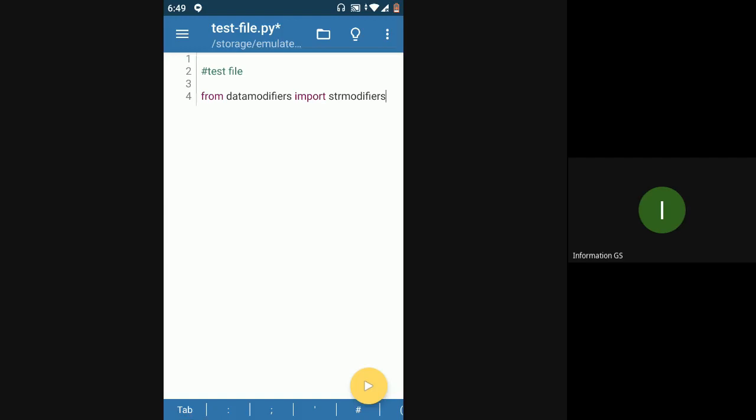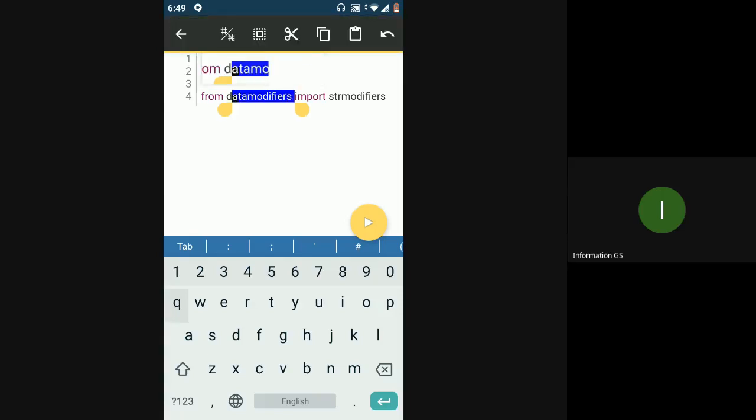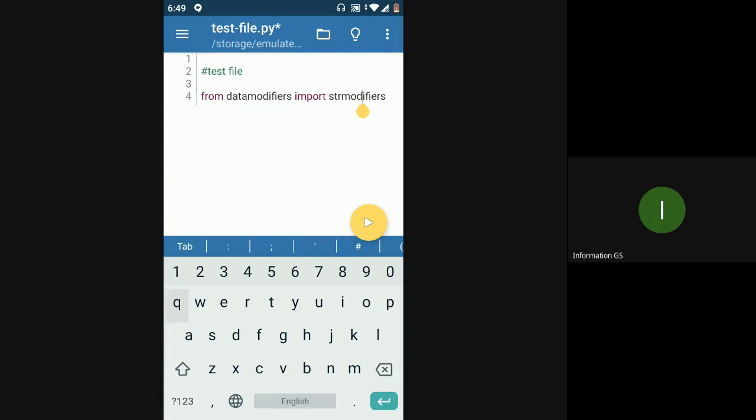So now I have from data modifiers, and this would be a package name. If it is just a directory, you can't use it like this. Once you have converted a directory into a package, then you can use it in a Python file by saying from the package name import certain module. So you have from data modifiers import str modifiers.